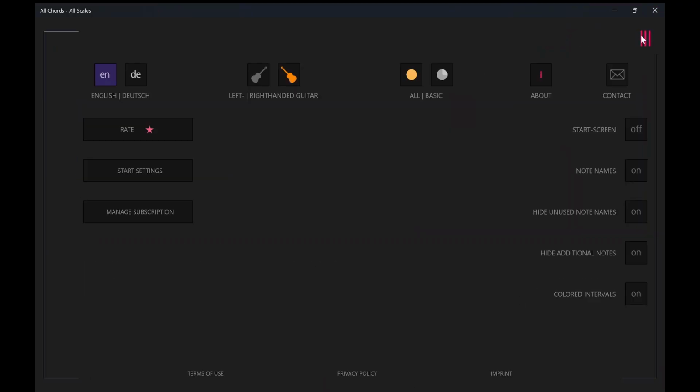Now let me show you the menu options. Let's start at the top left and move to the right. You can choose between English or German as your language. You can also set whether you're a right-handed or left-handed guitar player. Next, you can decide whether to display all chords and scales or limit the view to just the basics, showing only the most common chords and scales. There's also an About section with all the contributors.